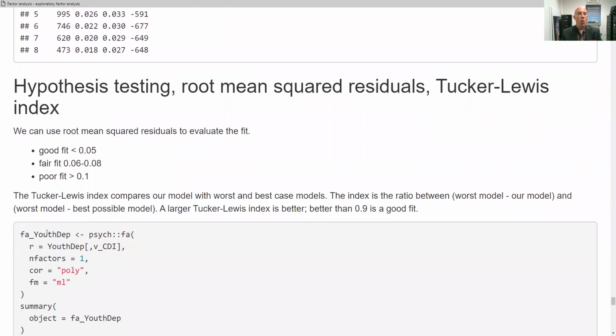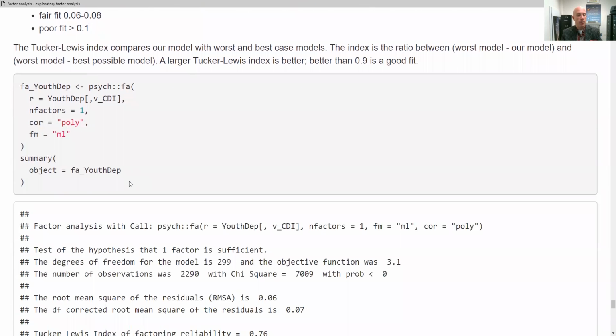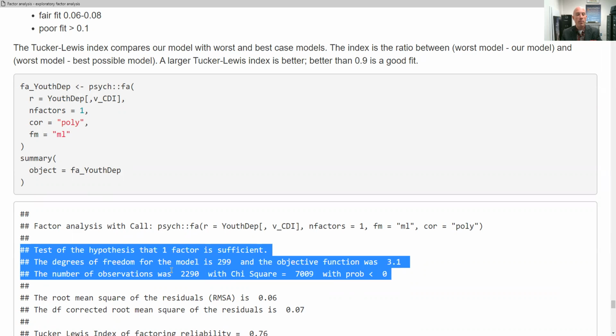Now we can also go with hypothesis testing, root mean squared residuals, and Tucker-Lewis index. So here, if I run summary on my factor analysis object, one thing it's going to do is run a hypothesis test for me. And the null hypothesis is that what I have is sufficient. I'm not missing anything. If I reject the null hypothesis in favor of the alternative, that's saying I missed something.